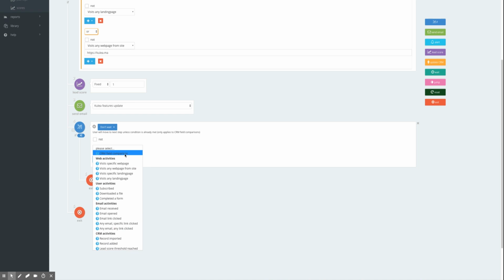Now, it is very different. An evaluation looks at the CRM data for that contact, and it says, is that this? If it is, fantastic. If it's not, we'll ignore it. It's an evaluation, not an event. So this final step only applies to CRM field comparisons, to evaluations. We are going to go into more detail in another how-to guide on that one.